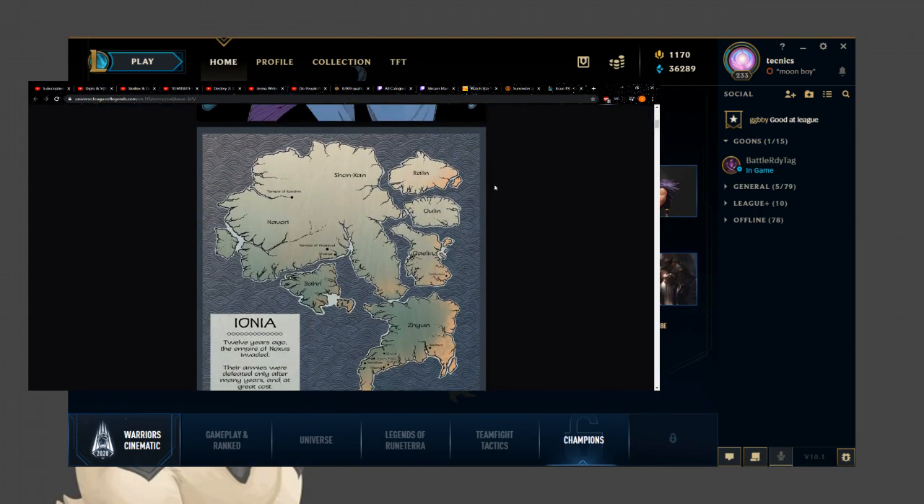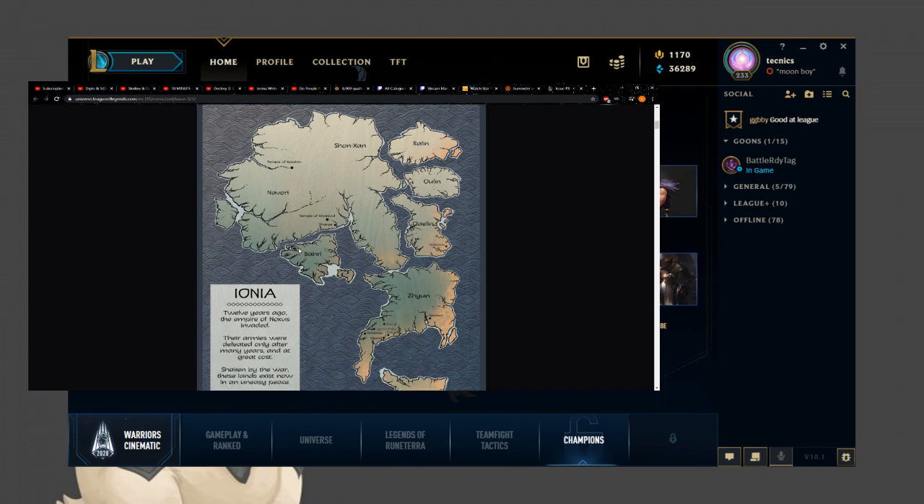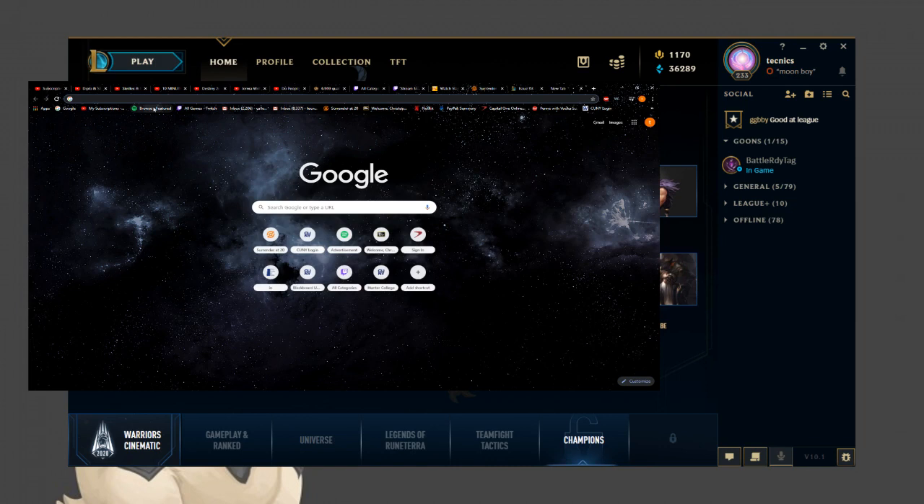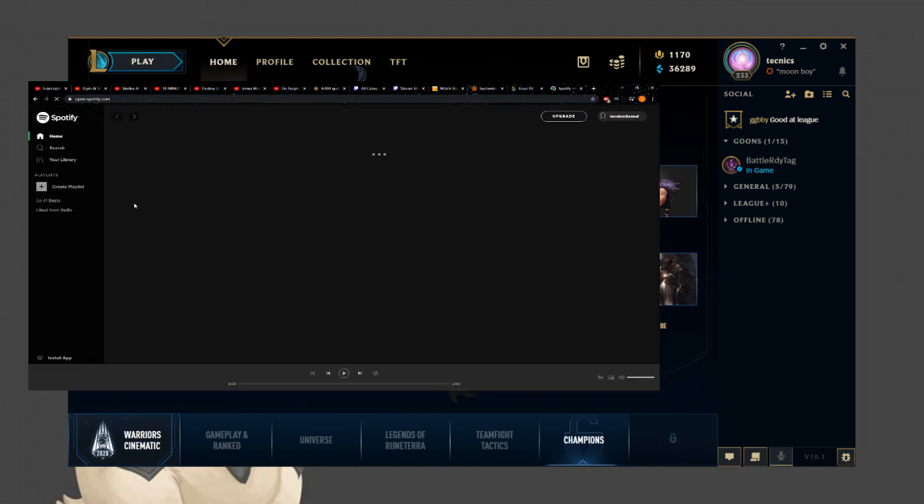I almost read this like a weeb. I almost read it from right to left. Okay, so we have Ionia here, you know, last thing we saw. You know, let me actually put some music on too, in essence. I don't want to be here in silence.